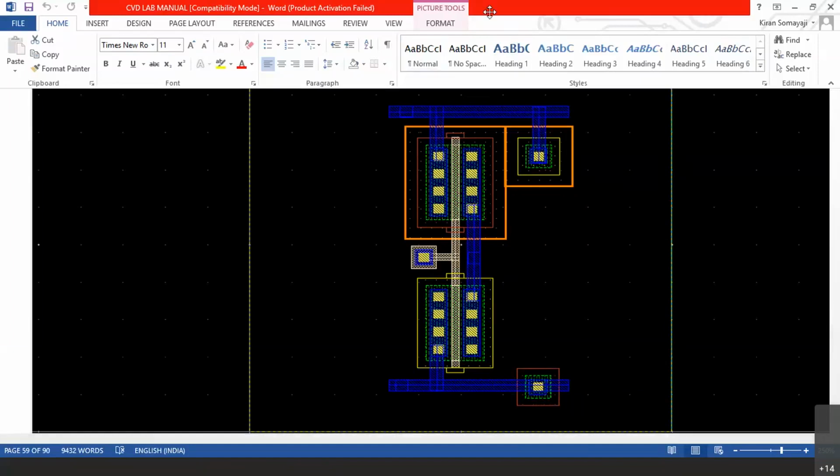Yeah, sir. So the circuit diagram and the layout diagram, a little bit of what we understood. Correct. That is enough. Yeah, okay, sir. Thank you. Okay.